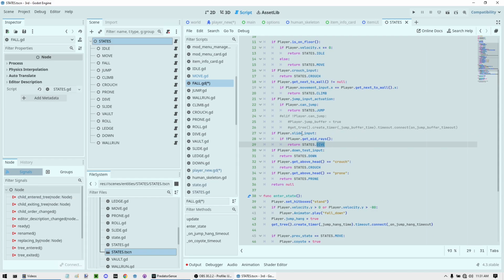But sliding makes no sense to be put in the air. So if you're falling, it's the fall script, and you press the slide input, and the mid rays are not colliding, which means there's enough space for you to become the dive. Then you get dive. And down. Again, you don't have to put that, but these two, yes. Above head, prone, crouch, return null if nothing happened.